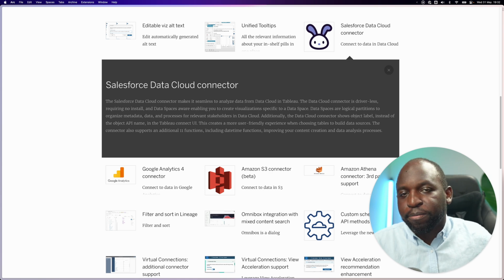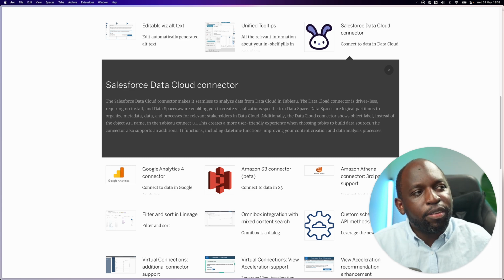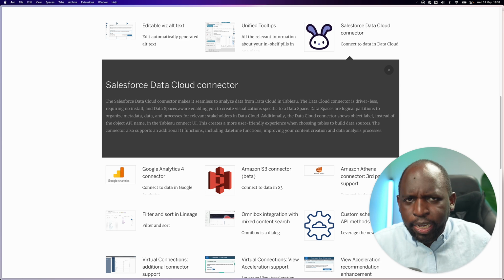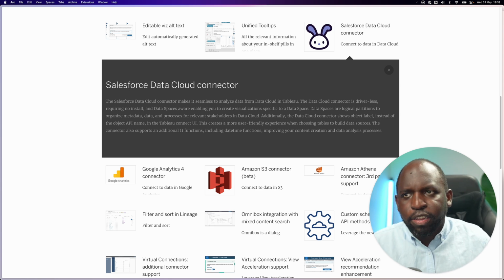Salesforce Data Cloud connector. So Salesforce Data Cloud is super interesting. I didn't really realize this at the time, but it started off as Salesforce Marketing Cloud or something. Then it was branded as Genie. I think the Genie announcement was pretty big. And then it's now been sort of branded again as Salesforce Data Cloud.